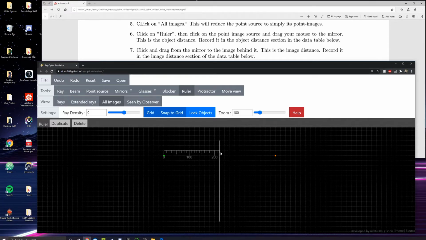And now you can see I've overlain a ruler from this point source to the mirror, and it looks like we're at about, let's see, 1, 2, 3, 4, 5, 6, 7, 8, 9, 10. So each of these little ticks is 10 centimeters. So we've arranged it such that the object is about 210 centimeters away from the mirror.